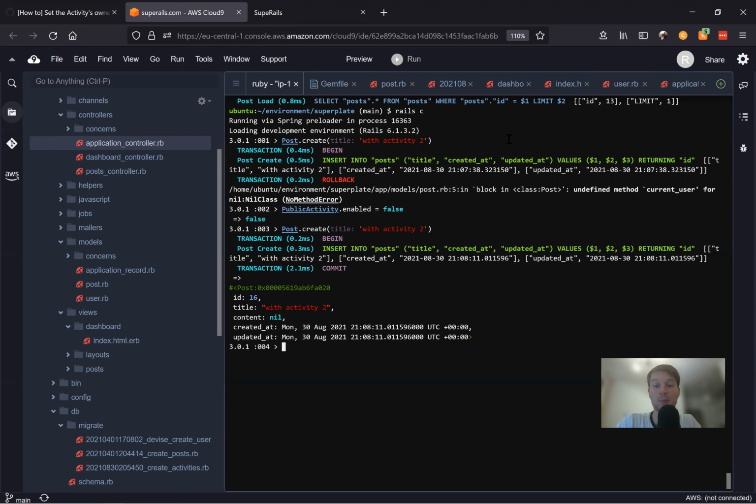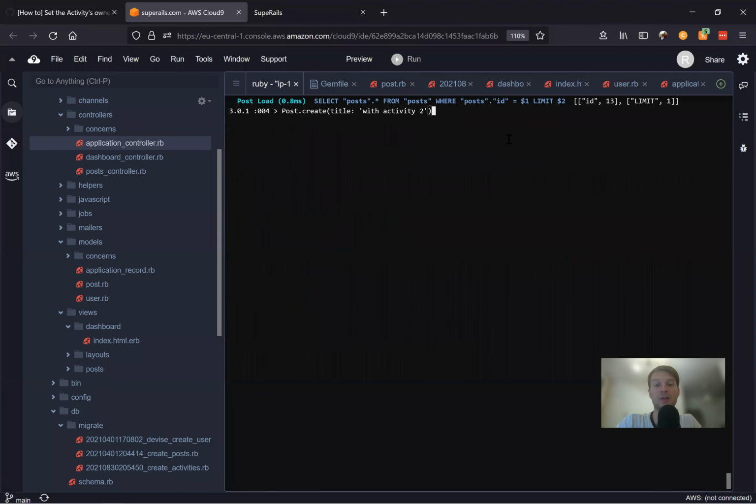And it is not saved in public activity. Now, this way we can disable public activity, then enable it through enable public activity, totally globally around our application, but we can also do it on a lower level. So we can do it just for a class like post.public_activity.off or post.public_activity.on. So looks quite fine.